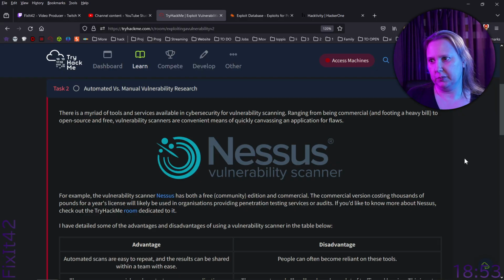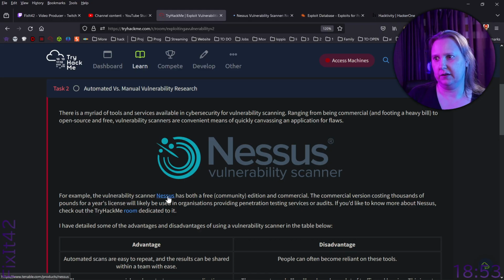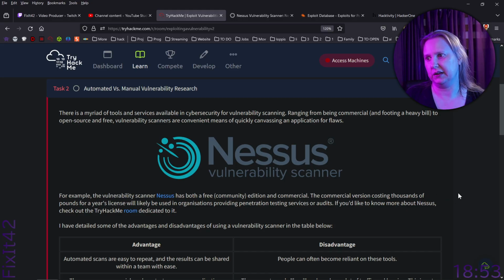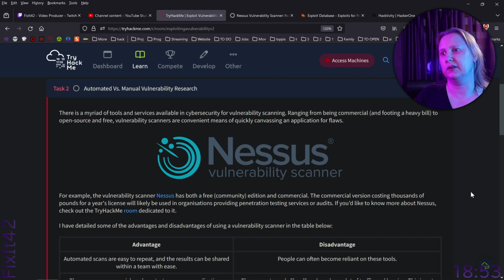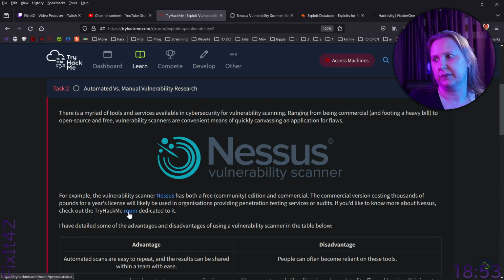For example, the vulnerability scanner Nessus has both a free community edition and commercial versions, I'm assuming. The commercial version, costing thousands of pounds a year in license, will likely be used in organizations providing penetration testing services and audits. If you'd like to know more about Nessus, check out the TryHackMe room dedicated to it. Okay, we will do that.